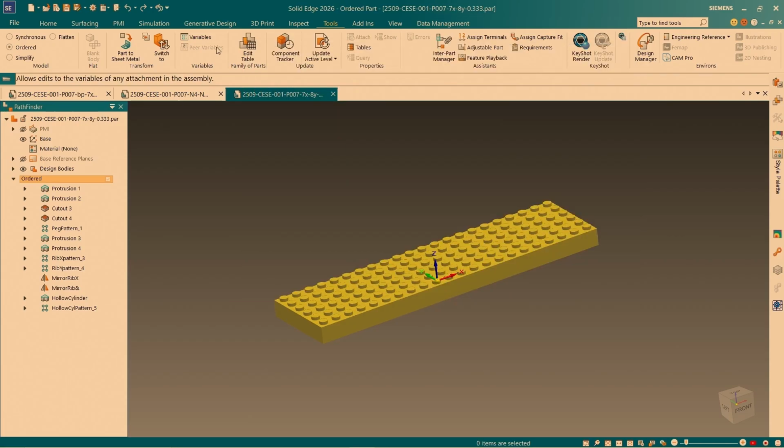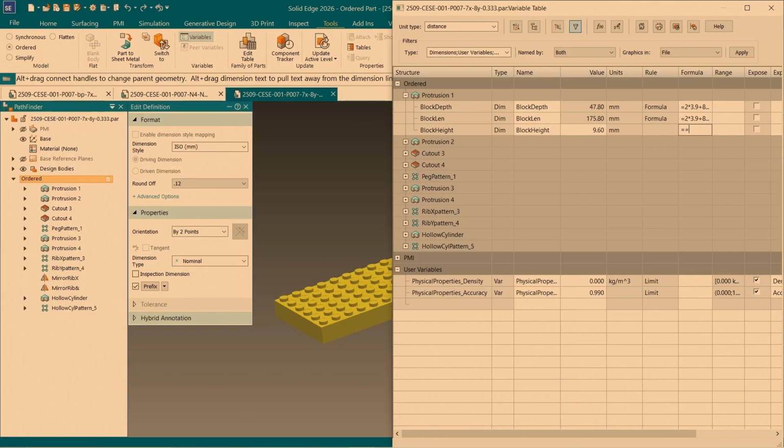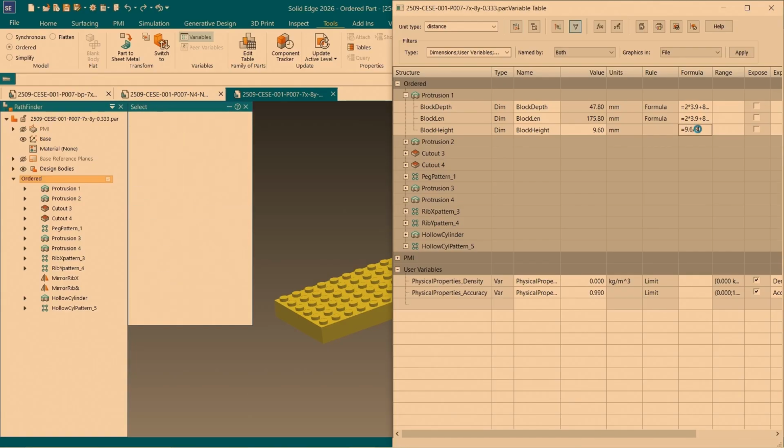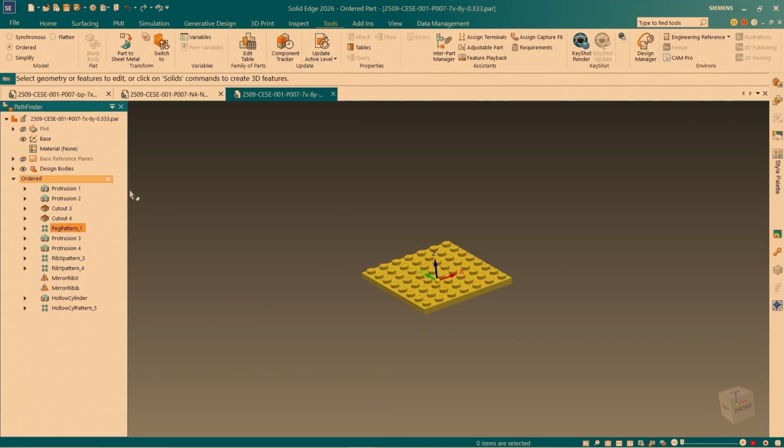Give it a new name, and go to Tools, Variables, Protrusion 1. We'll change the height to equals 9.6/3. Press enter. NY peg count, change that to 8. NX peg count, change it to 7. And we can change our color as well.